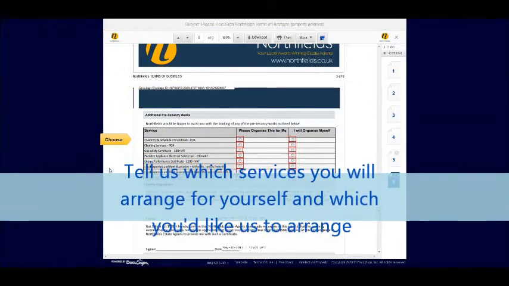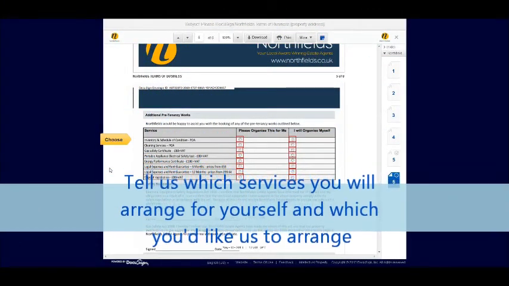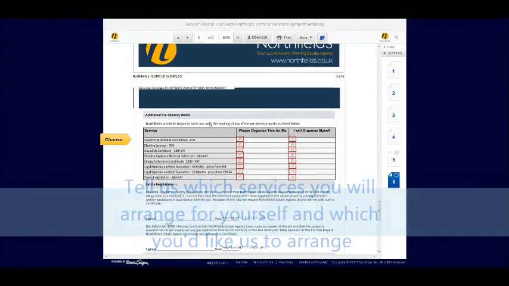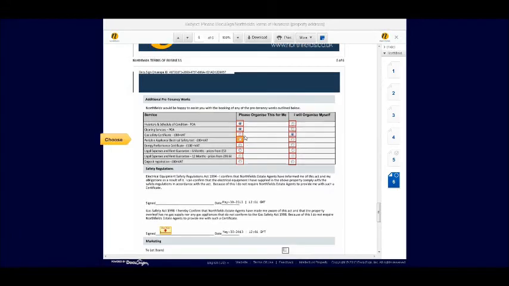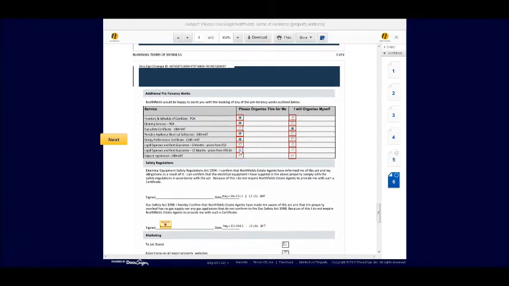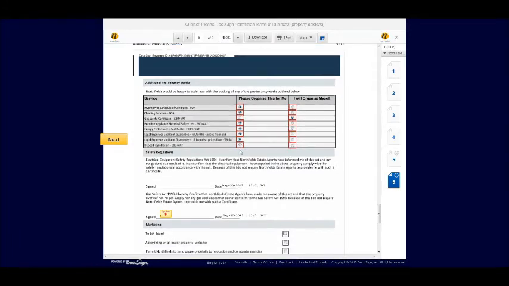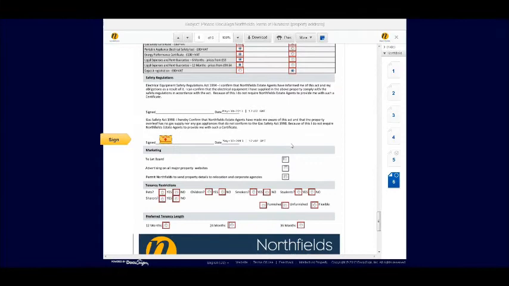In this next section, you'll notice a number of services that Northfields is very happy to arrange on your behalf. All you need to do is choose whether you'd like Northfields to arrange it for you, or whether you'd like to organize that particular service for yourself. So you just go through selecting the radio button that applies to you. These things include things like gas safety certificates, for instance.